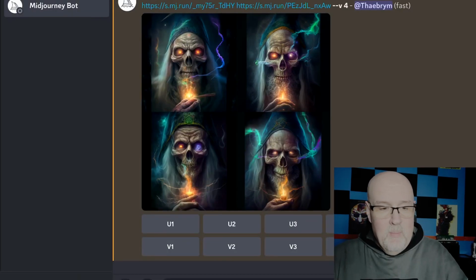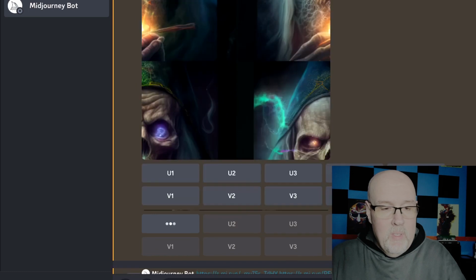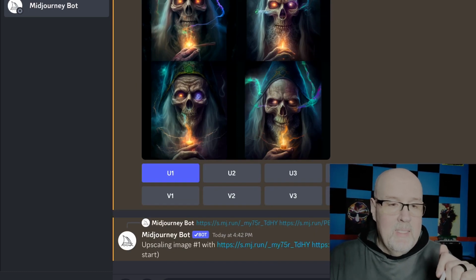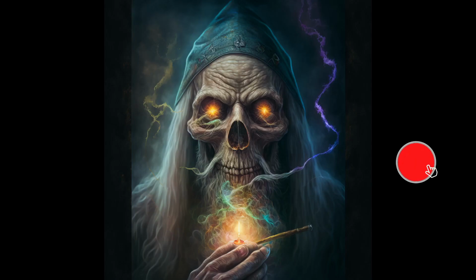And then from there, you can pick which one you like. I kind of like number 1 here, so I'm going to go ahead and upscale it. And there you go. That's the blend function.